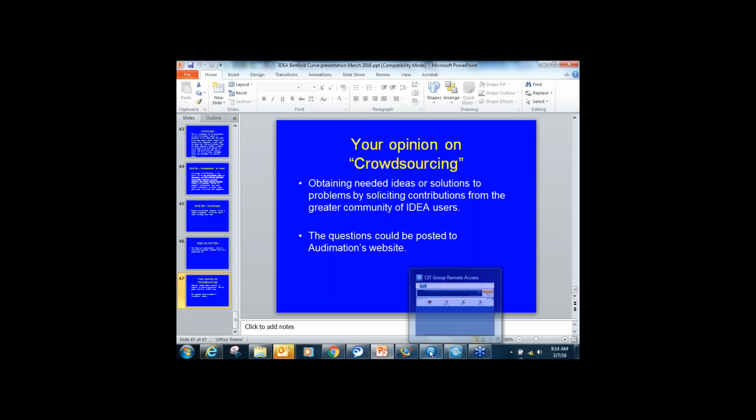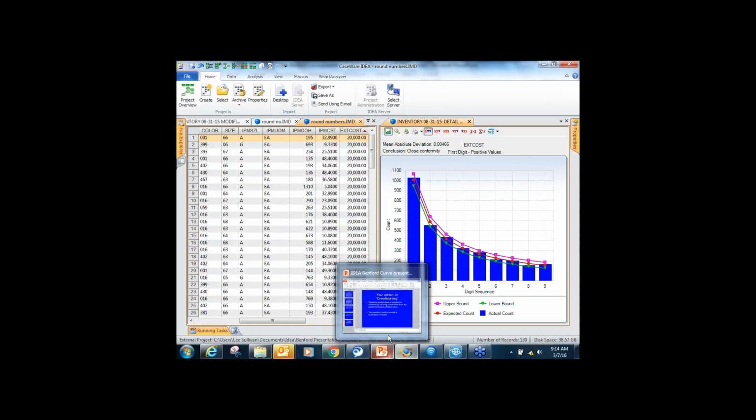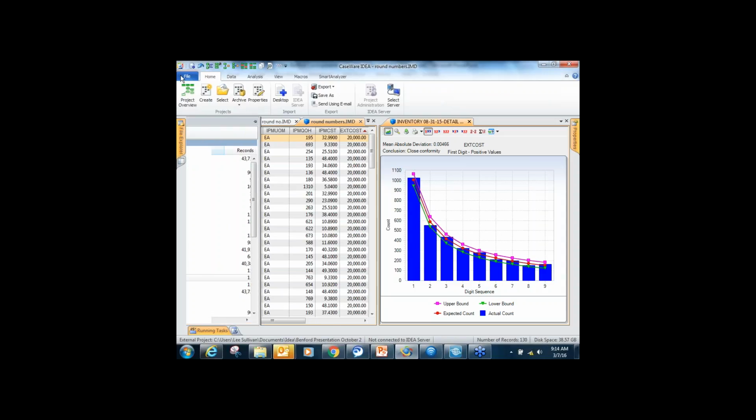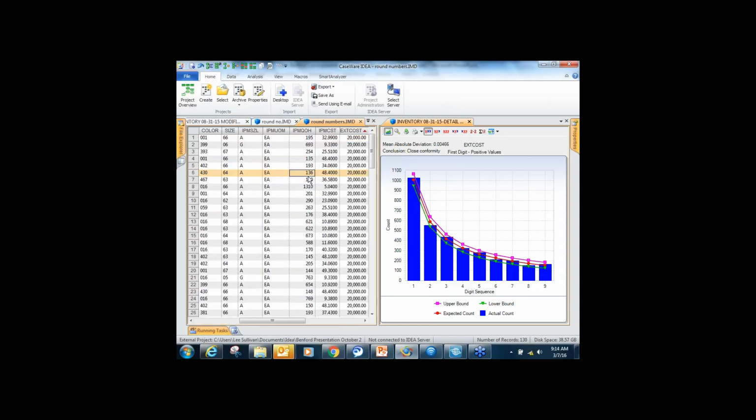So that's one of the most important examples, I guess, of comparing current data to baseline data.